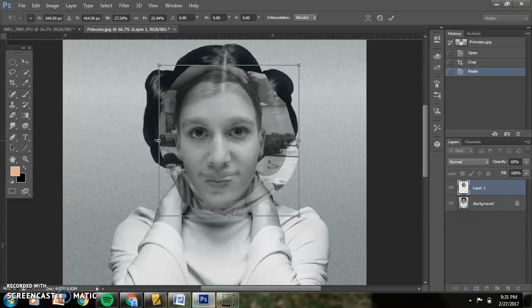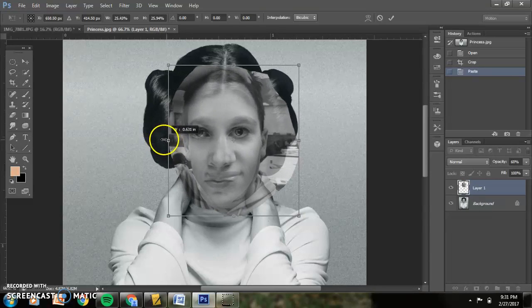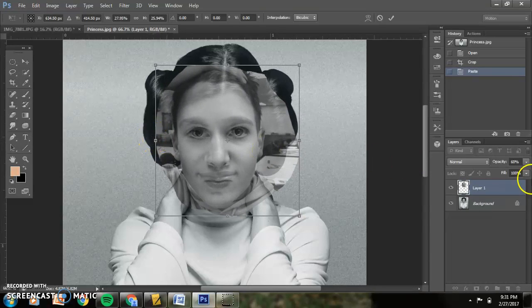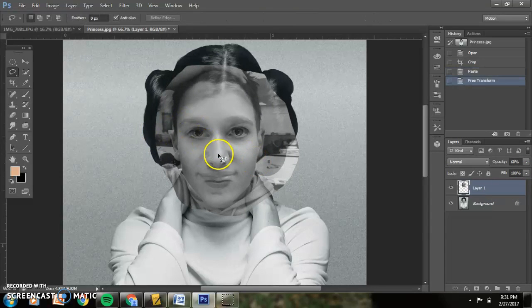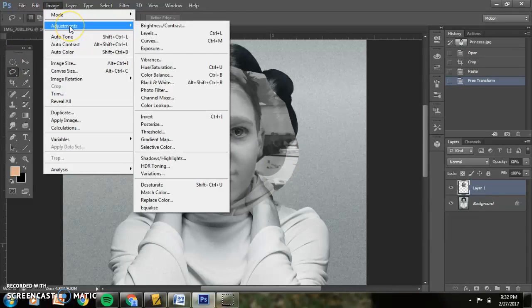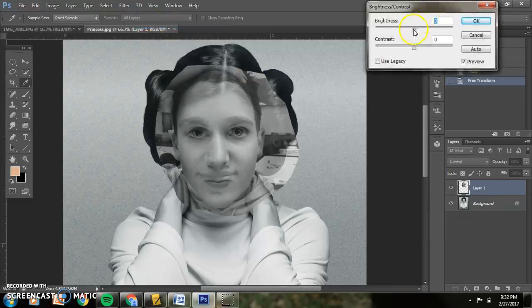And the eyes are about on top of each other. I think we're good. Alright, so I'm going to set that free transform by hitting enter. And now what I want to do is adjust the color a little bit, because you'll notice that this grayscale is off a little bit, and doesn't have a high contrast. So image adjustments, brightness, contrast, and you'll have to do this to adjust the skin tone.